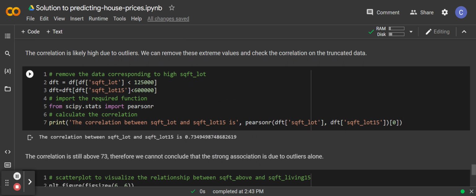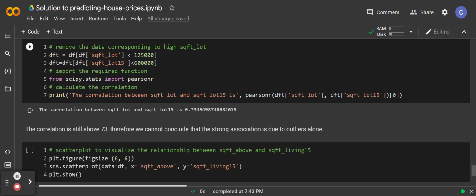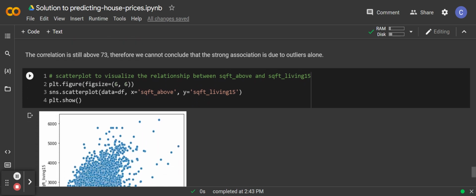In those cases where the correlation is due to outliers, we can remove the extreme values. So we could set a new data frame, transformed, equal to the data frame where the square footage of the lot is less than 125,000, and something similar for the square foot of the lot 15. I think that's the 2015. And we can look at the correlations from there. In some cases, there's a correlation that is still high, and that means we cannot conclude that the strong association is due to outliers alone.